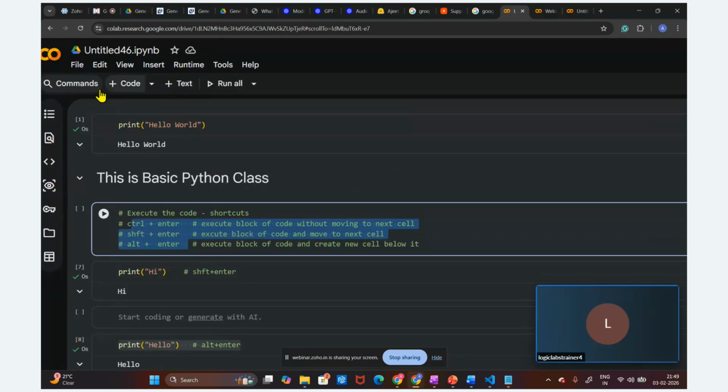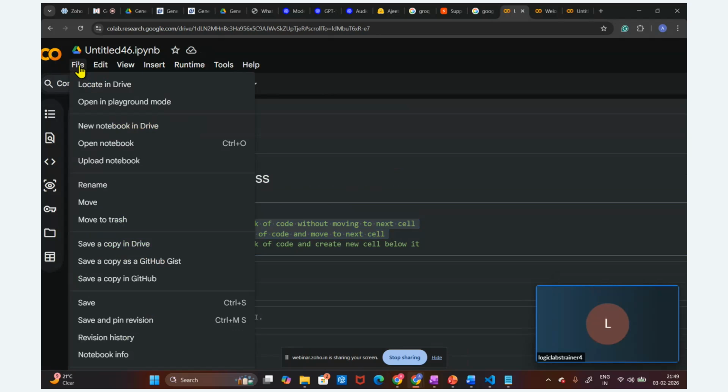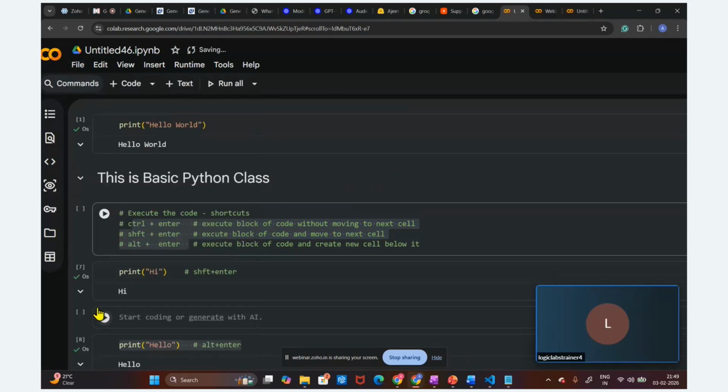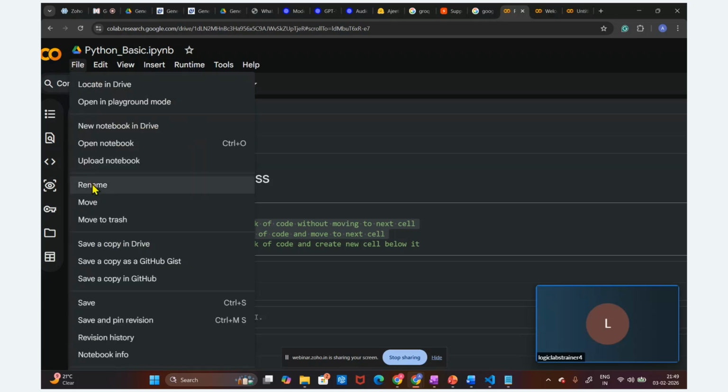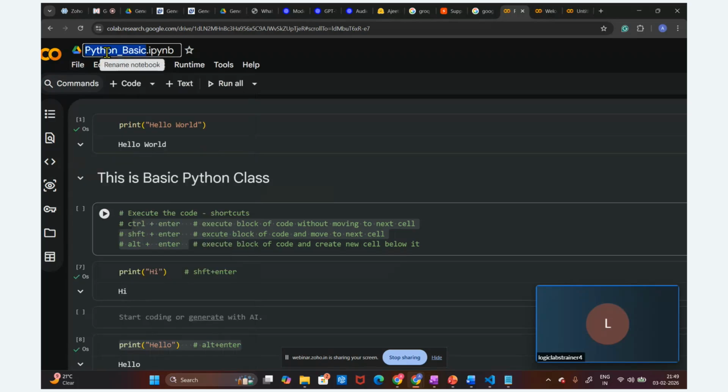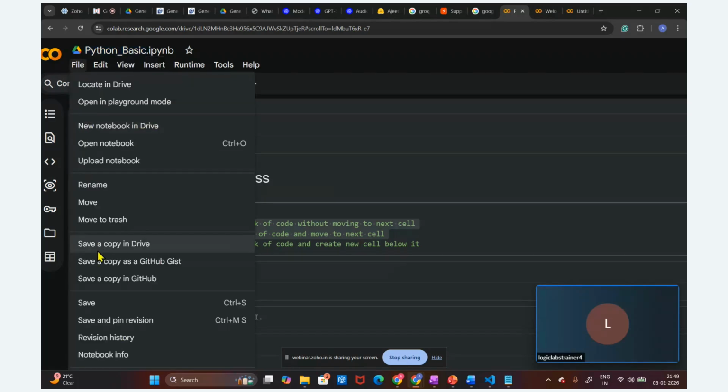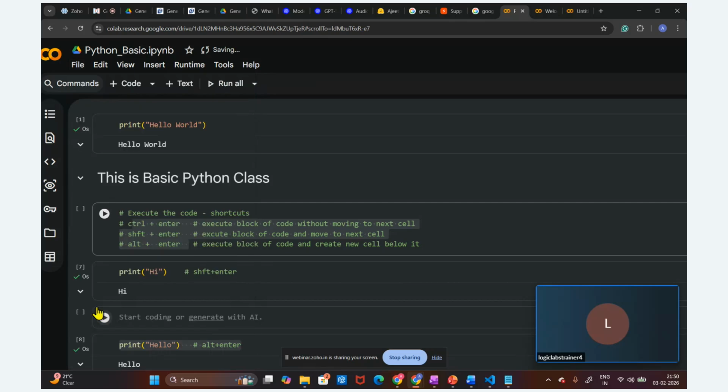Very basic things. Now I want to save this code. Just click on save, and it will save this. I want to rename this. I will double click, and here I'm going to write Python basic. This is how I can rename this. You can also click on rename, that is fine, or double click. Once the script is written, we just have to click on save.